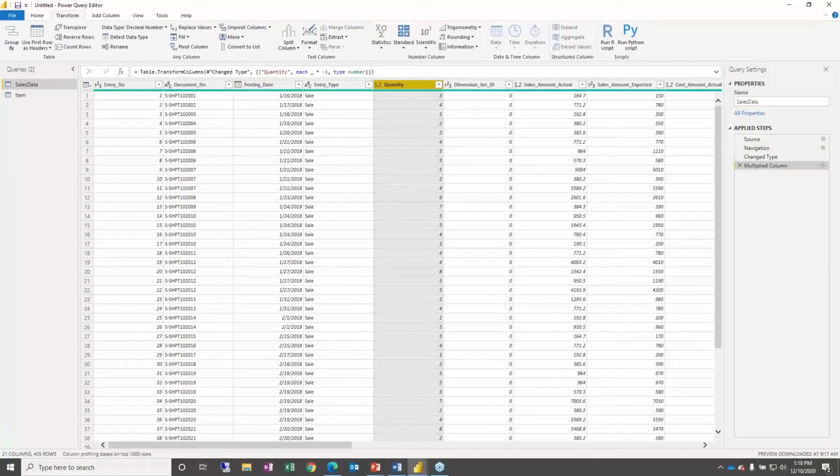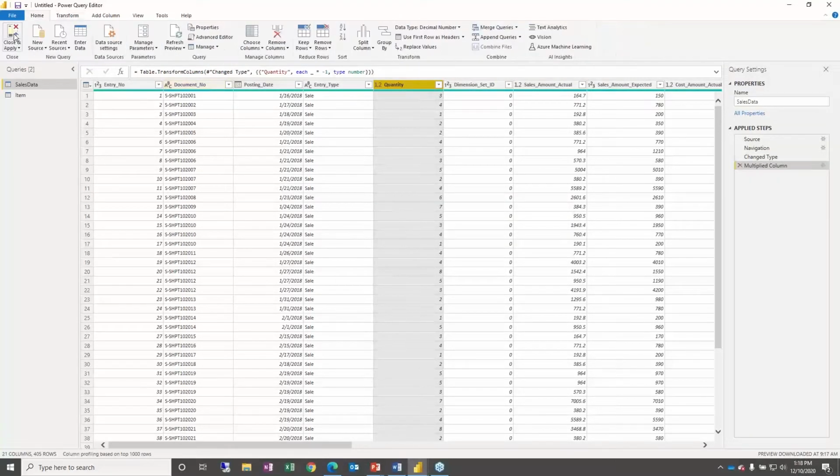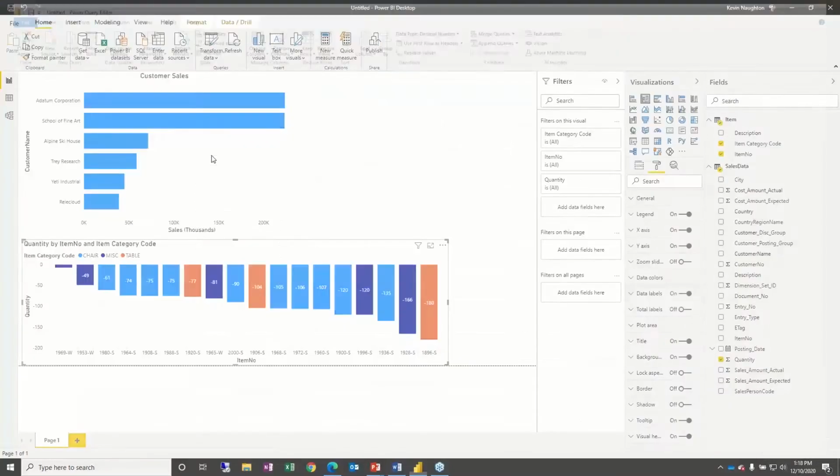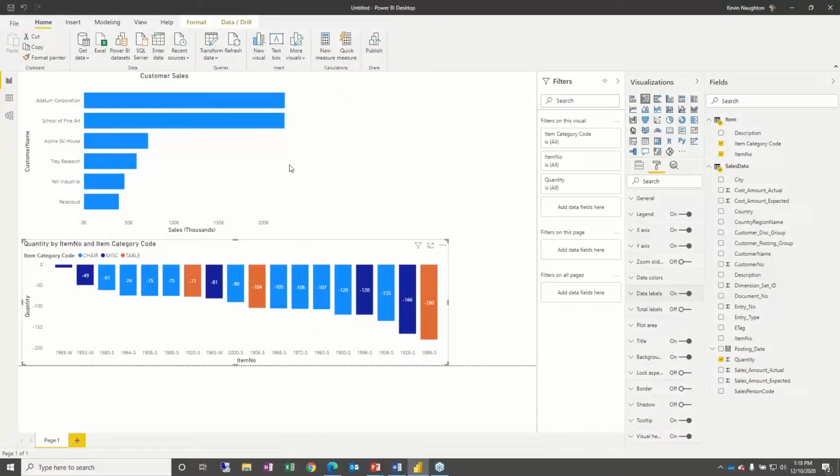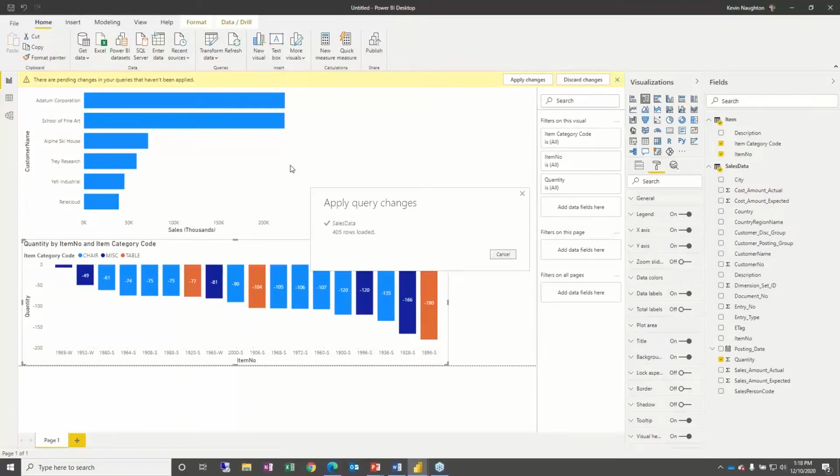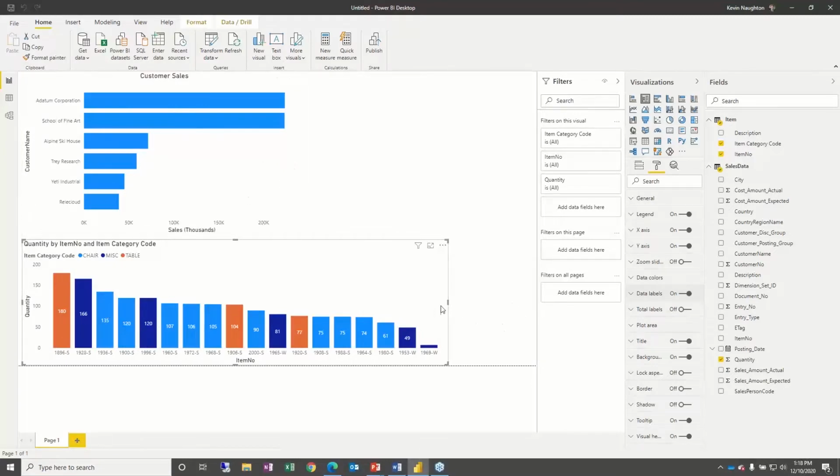Okay. Pretty straightforward. Go back home, close and apply. Data refreshes. And all our numbers are now positive. So that's just one way that you can pull in data and manipulate data. So let's do that again.